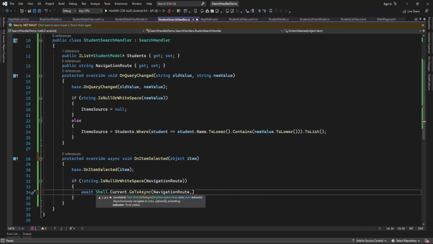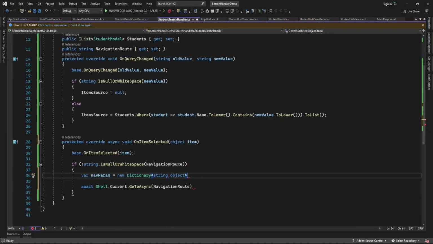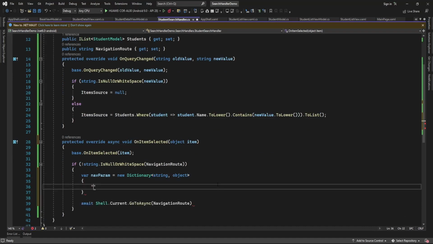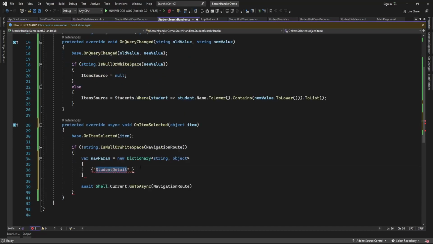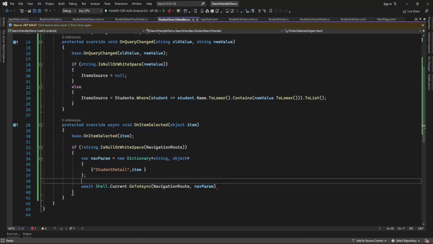And here let me pass the navigation parameter also. For that I'm just going to create an object, navigation parameter, that key, and the type of navigation parameter will be an object format. So here in the dictionary I will set the key as student detail, and that value will be the current item that is selected. Now here I will pass that navigation parameter.